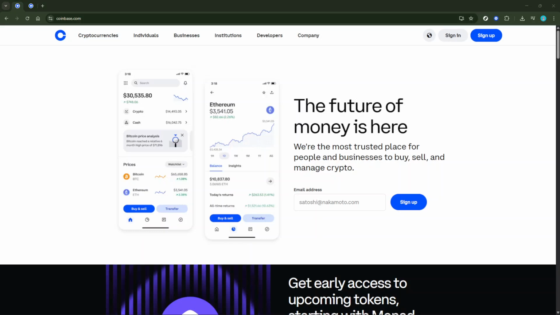In today's video, I'm going to teach you how to deposit cash into your Coinbase account. Whether you're new to cryptocurrency or just need a refresher on the process, I'll guide you through it step by step to ensure it's as seamless as possible. First, start by logging in to your Coinbase account from your PC or preferred web browser.